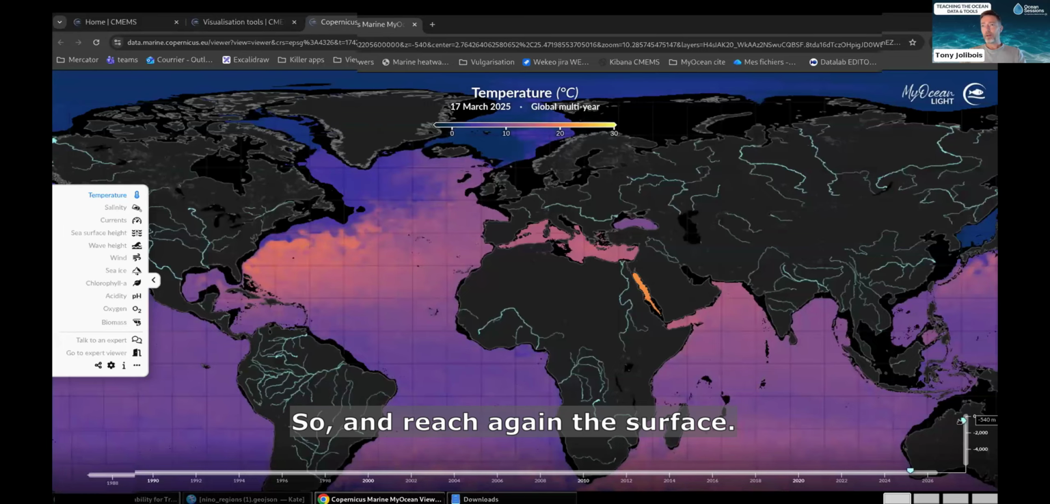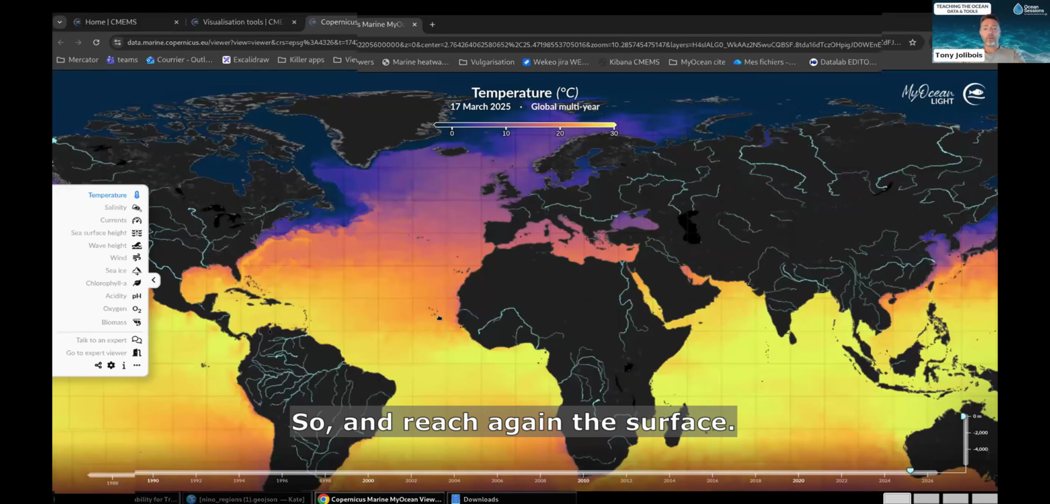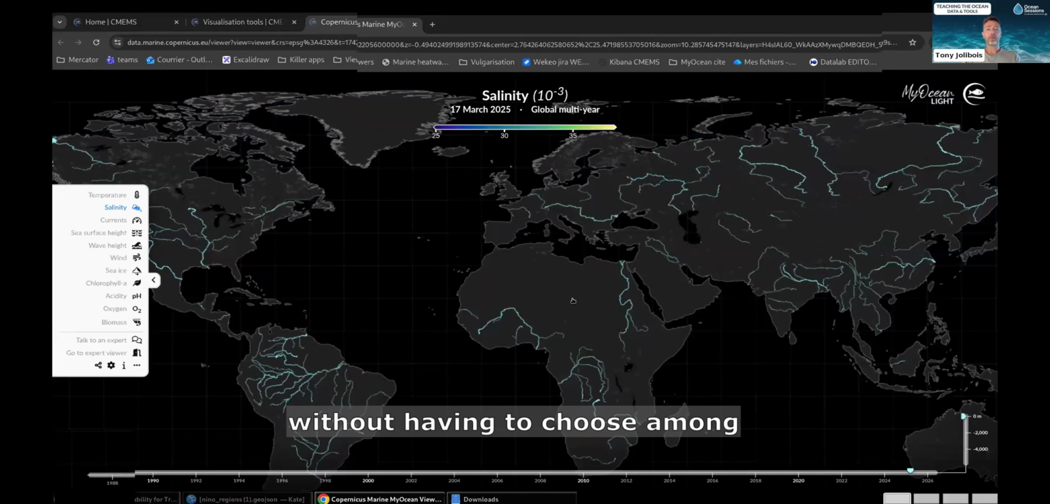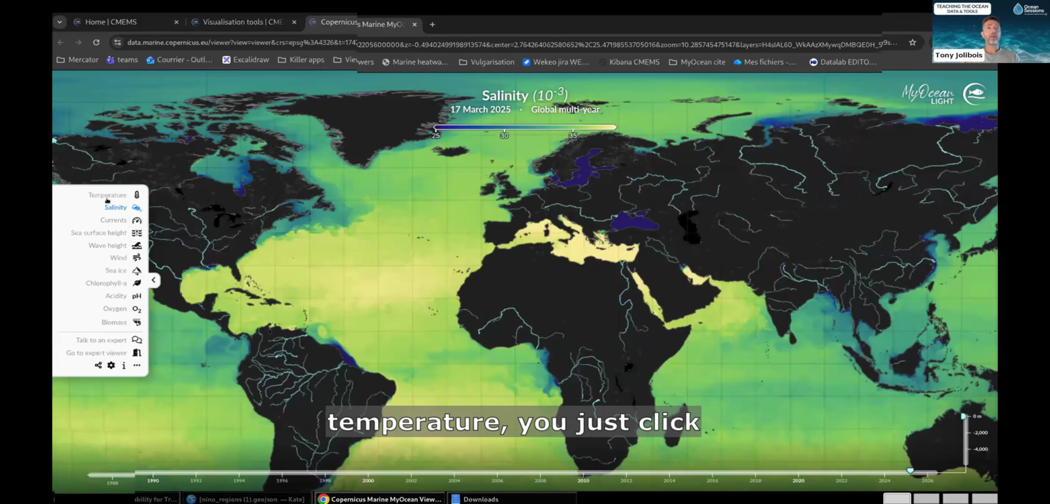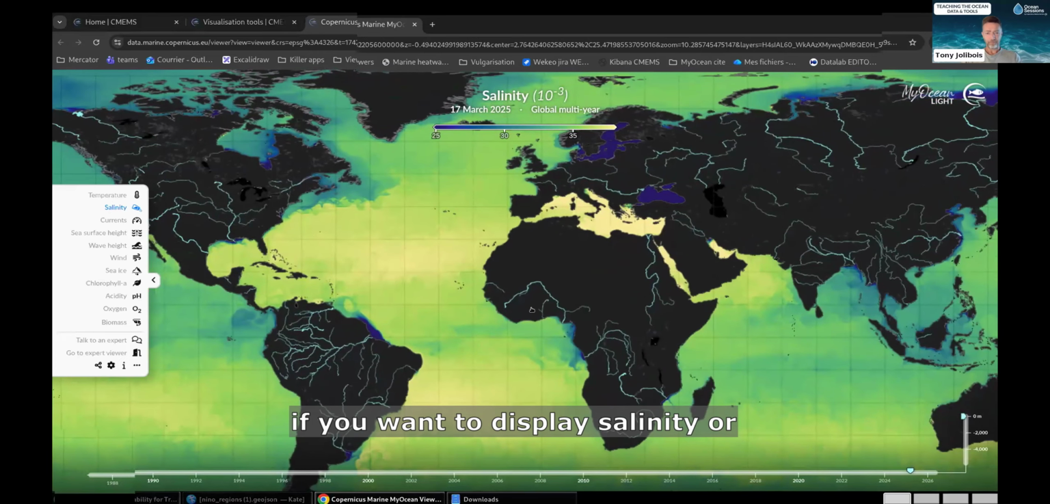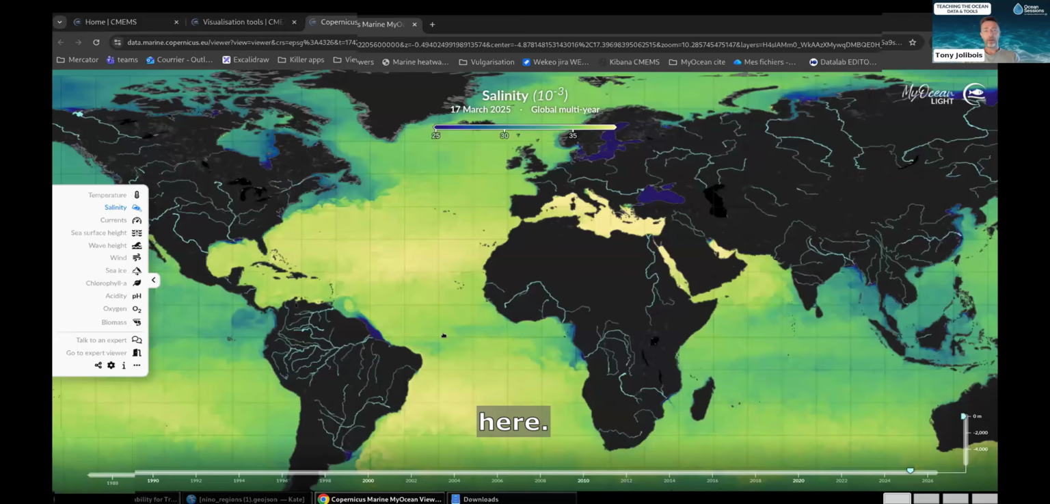So I reach again the surface. This tool is interesting for beginners and intermediate users, everyone who wants to look at the ocean without having to choose among products. If you want to display temperature, you just click on temperature. If you want to display salinity or so on, just click on the variable control here.